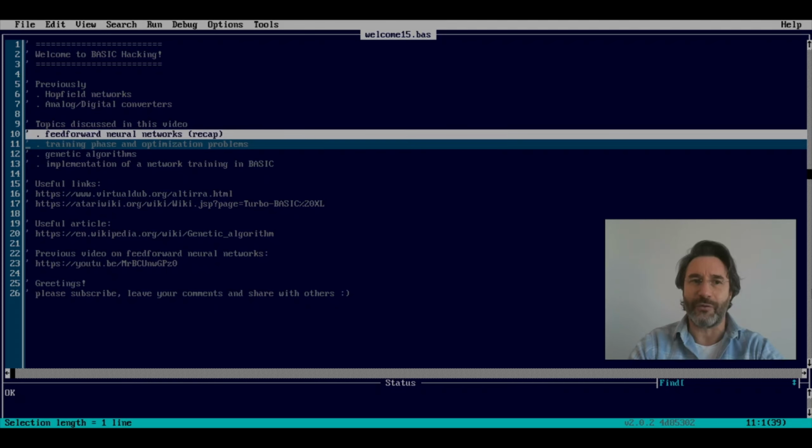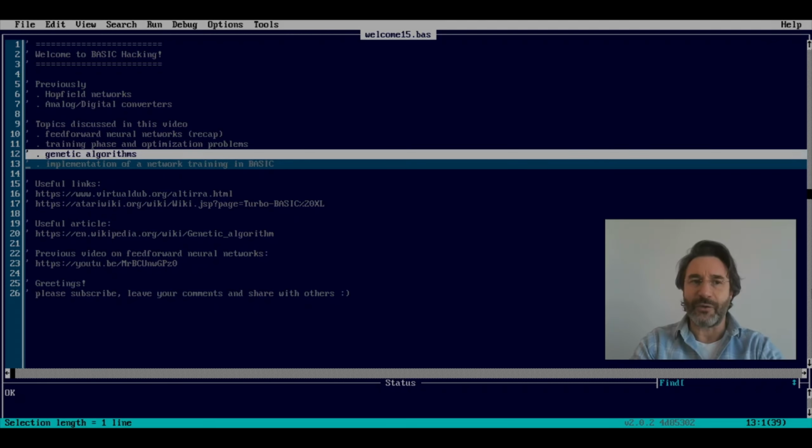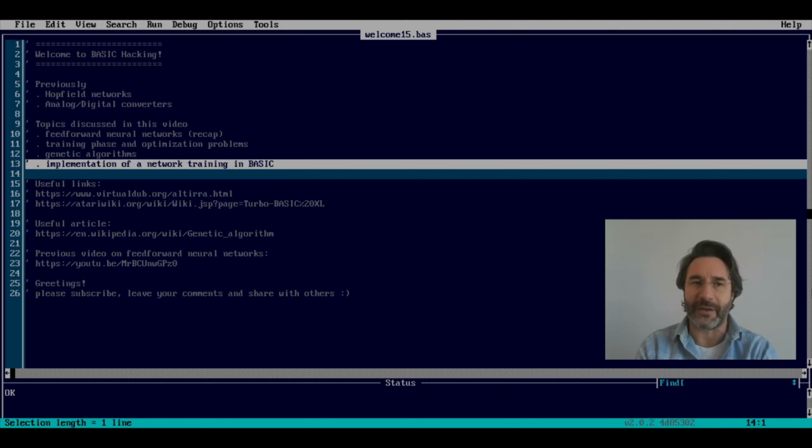We are going to do a quick recap on feedforward neural networks and a quick recap on the training phase of neural networks. And then we are going to see that this is very close to an optimization problem. This is actually an optimization problem. And then we are going to introduce genetic algorithms because we want to use a genetic algorithm to train a neural network. And what we are going to do at the very end is implement a genetic algorithm that can train a neural network, and all of this in BASIC.